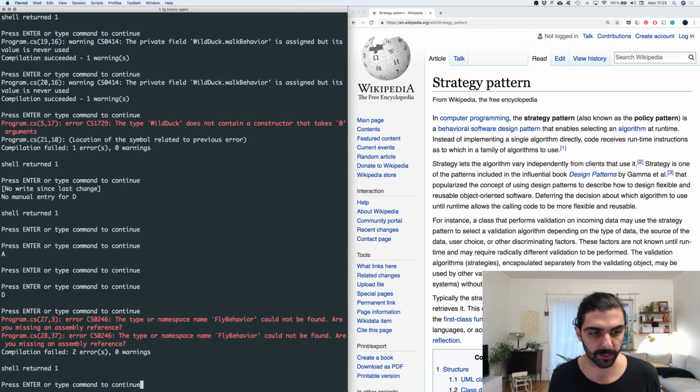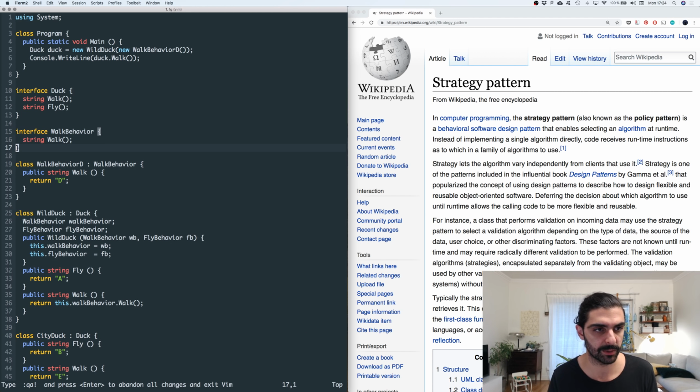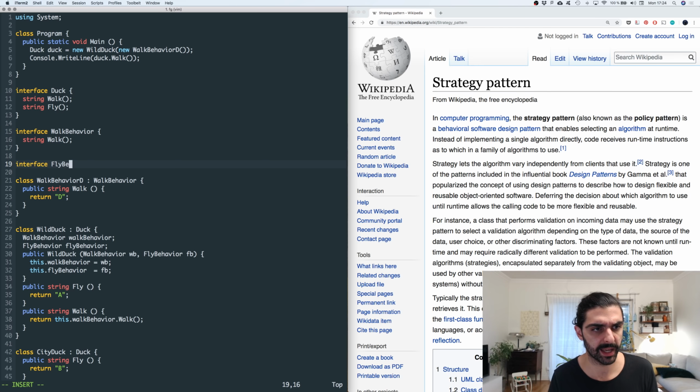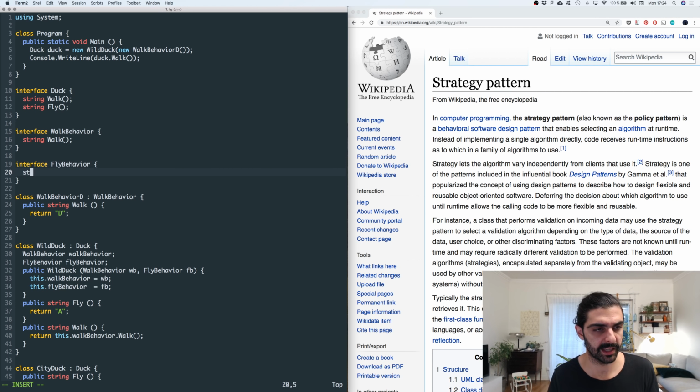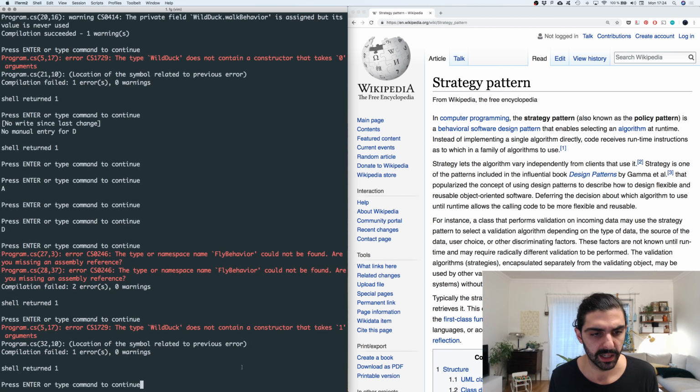Now, if we try to compile, of course, that doesn't work, because we don't have anything called fly behavior. So let's add that interface first. We have the interface walk behavior, and then let's say we have the interface fly behavior, which has a method called fly, which returns a string and takes no arguments. Let's compile again. And then we're back to this error, the one I was expecting.